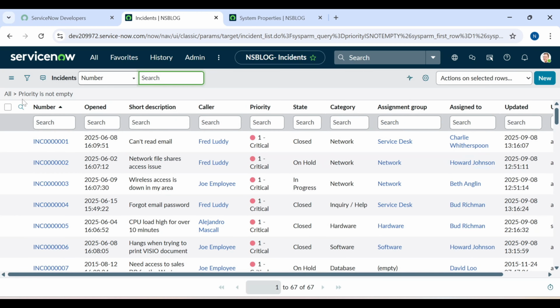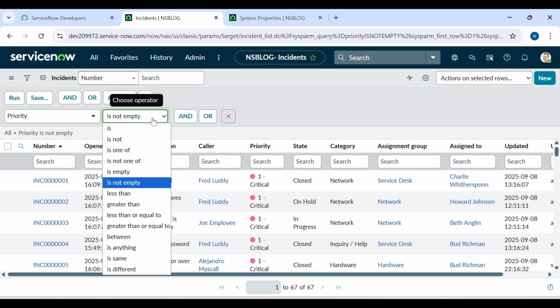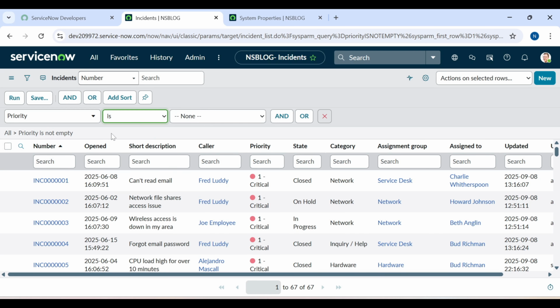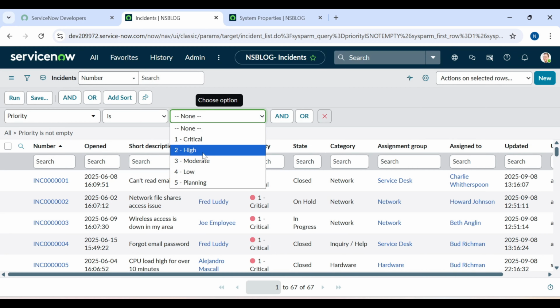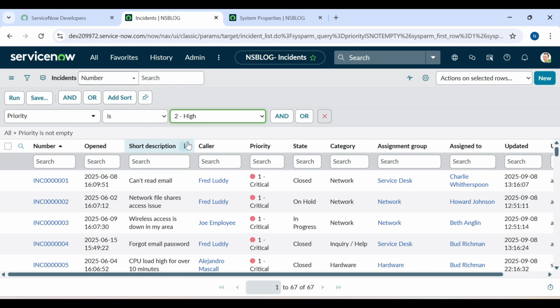So the priority is always filled in all the records. So it is never empty. So that's the reason I am getting 67 records. Okay, so again, drop down and priority is not empty. Priority is high. Okay, I want to see priority is high.